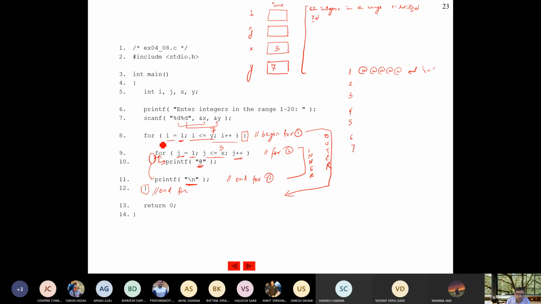Now again for i equals 2, i is less than or equal to 7, no problem, i plus plus. Again this loop will start from 1 to 5, so 1, 2, 3, 4, 5. Okay, likewise it will print @ 5 times for all the 7 lines. So this will be the output.